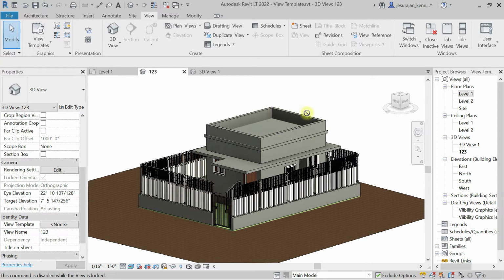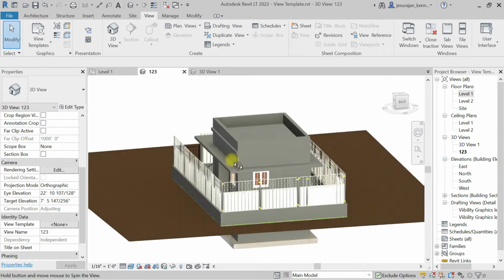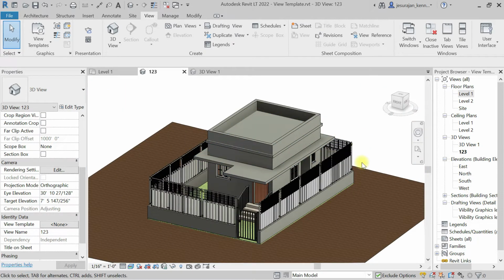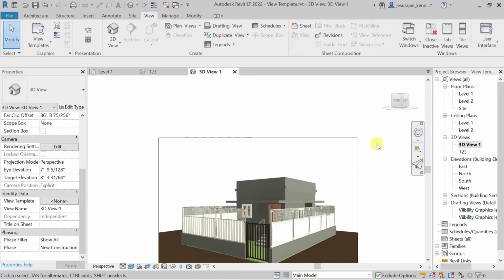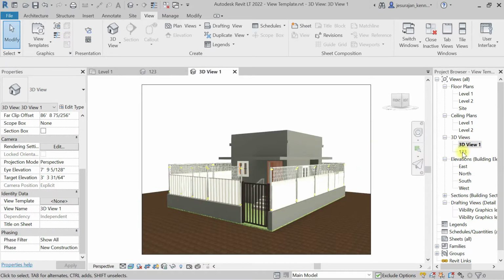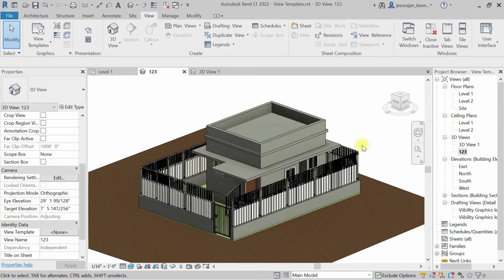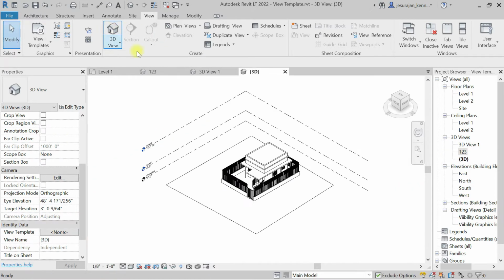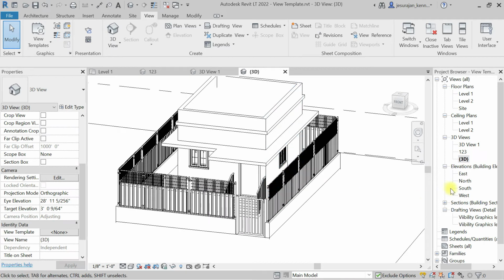You can see now I'm pressing shift and the scroll button and I'm trying to rotate, I am unable to rotate. In case you want to free this 3D view, then you have to press here and then unlock view. Now you can rotate. The 3D view actually saved as a new view. You can see here this is a new 3D view. If you press 3D again, you can see this is your common 3D view. By default you are getting the 3D view with the parentheses.